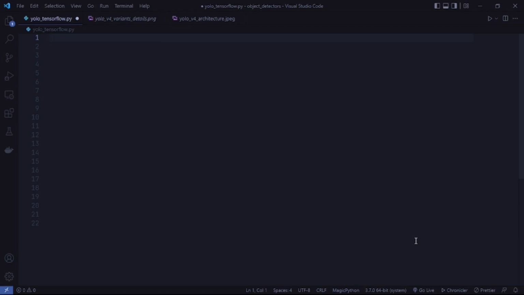Hello everyone, glad to be tackling object detection algorithms this week. To be specific, I'm going to tackle YOLO version 4, and I'm also going to be talking about YOLO version 5 by PyTorch. So let us begin. I'm starting with YOLO version 4, whose base architecture was done in Darknet.